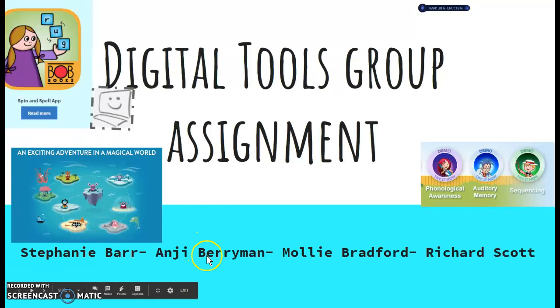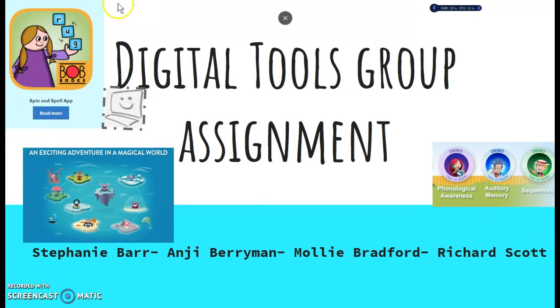In our group, we had Stephanie Barr, Angie Berryman, Molly Bradford, and Richard Scott, and we researched 8 different digital tools to use in our classroom to help our students with different skills such as phonological awareness, phonemic awareness, students with dyslexia, vocabulary retention, students who need help sounding out words, also alphabet knowledge, and a couple of other skills. And so let's get started.